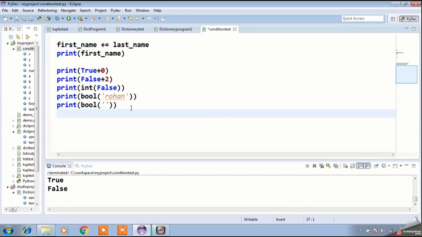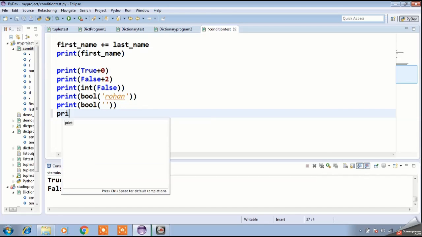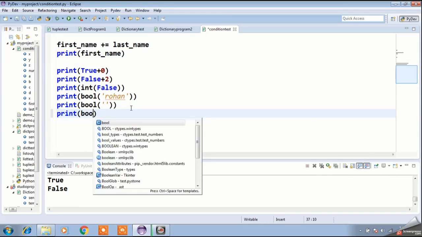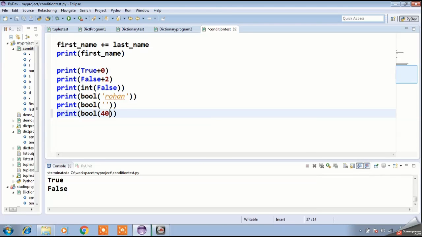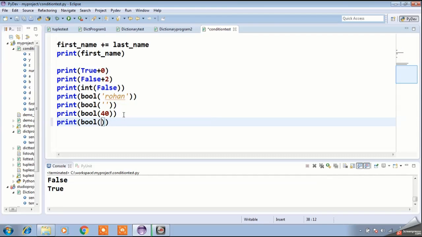So what are the types that are considered as false in Python? It is very interesting. Let's have a look. If I want to know the boolean value of 40, this is a number type, so it will return true, because all the values except 0 are considered as true. If I pass 0 here, then it is considered as false.